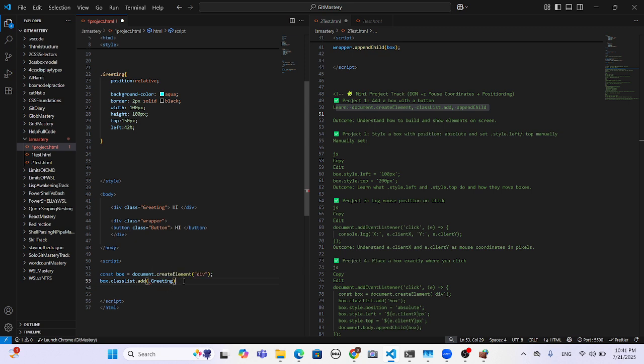So this is another invisible manipulation. What happens is this box, this invisible box that was created, became a class list, it became of the class greeting, and so now it took this position, it looks exactly like this now. The only thing we have to do is append it.